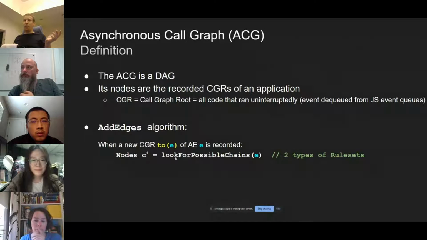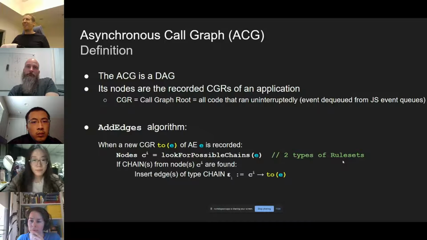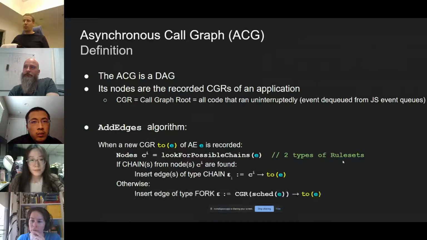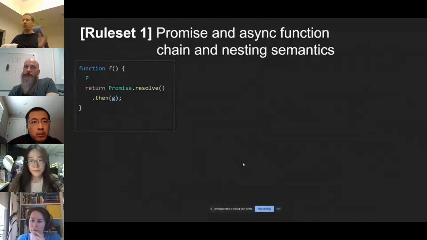Then the biggest issue here is to look for possible chains. That's the biggest problem. And that relates to the two types of rule sets that I have also mentioned in the other video. That doesn't matter much because I don't think a lot of people saw that video, so it's fine. Either way, if you ever see it or if you read the paper, these are the two types of rule sets we're talking about. Okay, let me actually skip that as well.